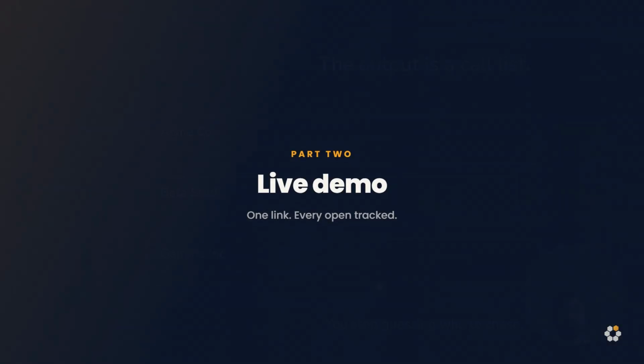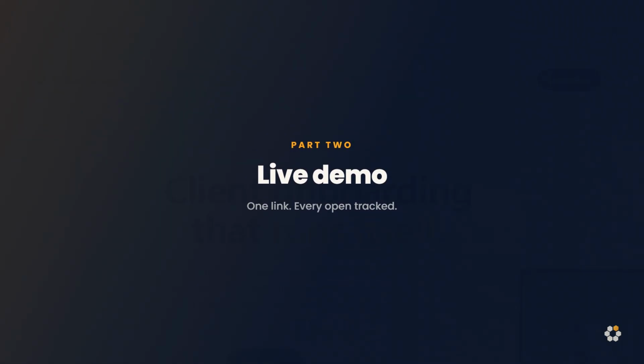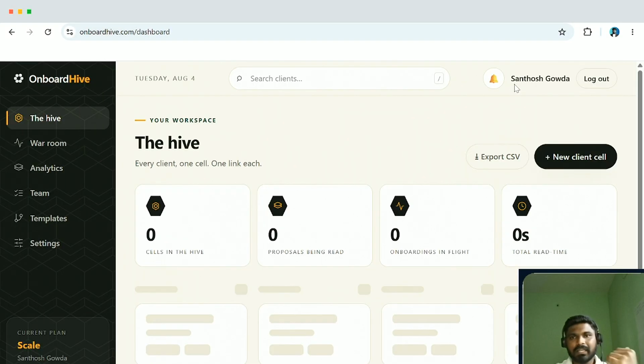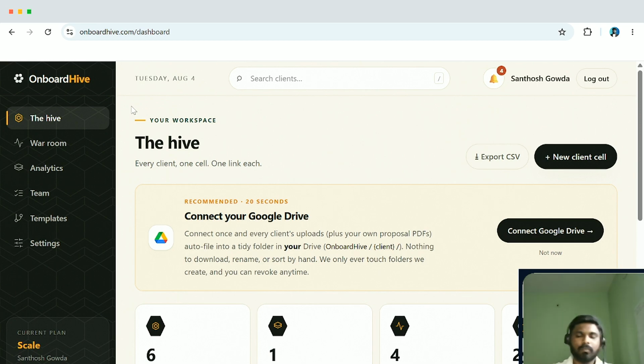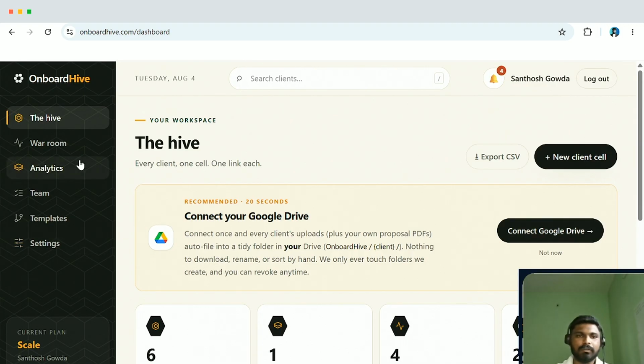So I'll just give you a live demo of how it works. I just built a tool, right? It's called Onboard Hive. Again, it's a client onboarding platform, but one of the key features of our product is the proposal tracking system. Now I just logged into my platform, and this is the dashboard, right?